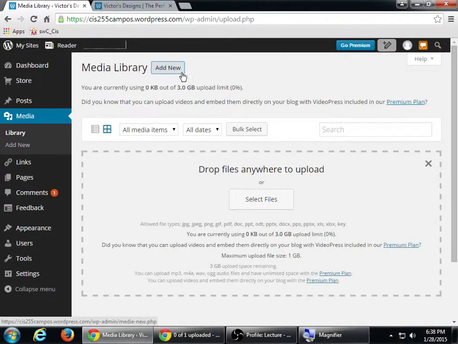Notice what's cool is when you select Add New, you can drag a picture onto it if you see the picture, or we'll upload. So here's how to upload. Click Select Files.